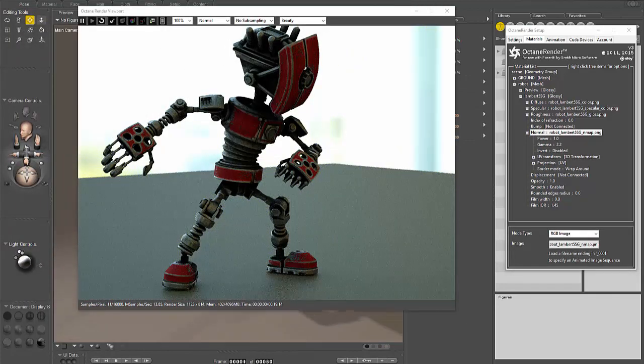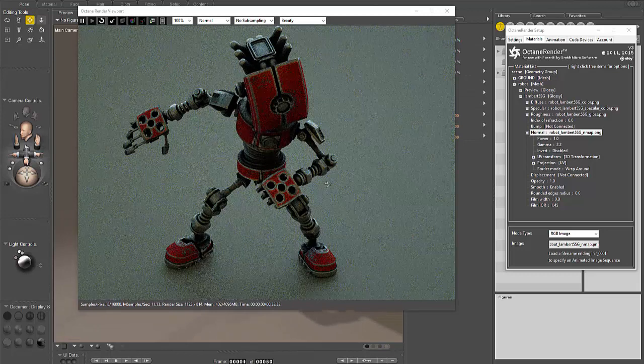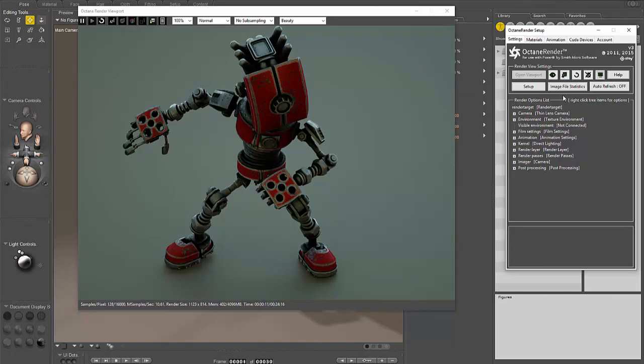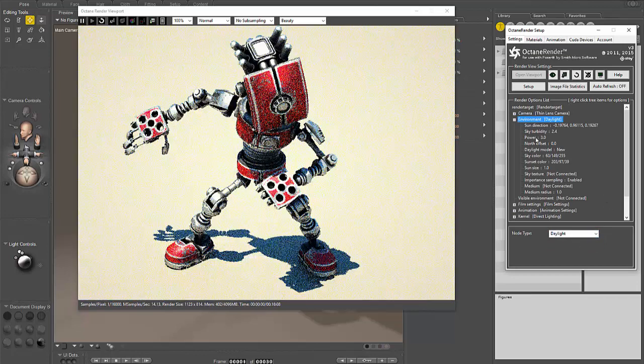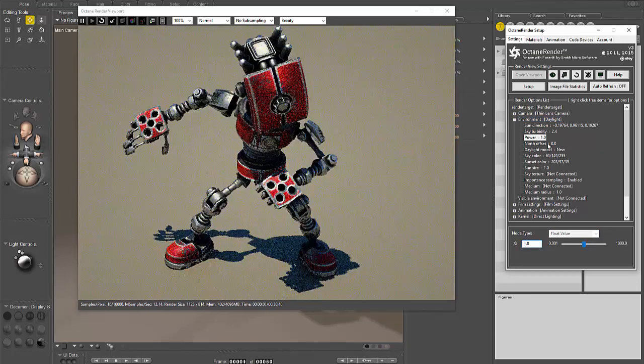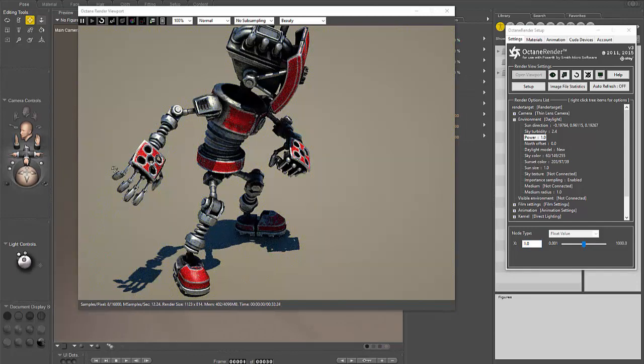Here is the robot with all the maps applied. It looks really satisfying, and it's not really shiny right now, but if we apply another environment, like a daylight one, you can see that it reacts to light rather naturally, especially on the parts such as the hands here.